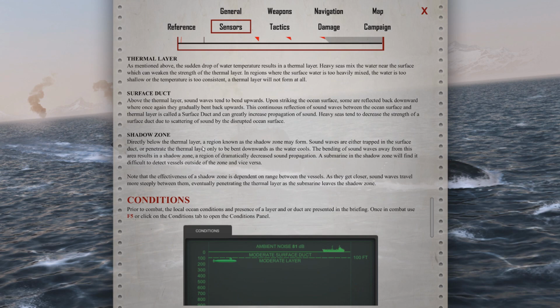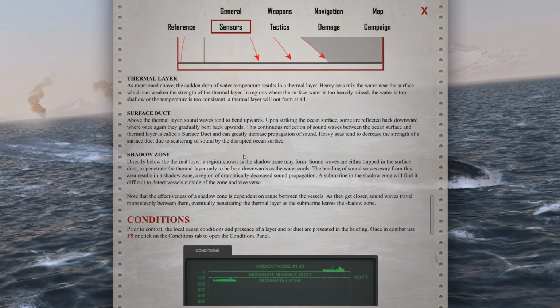Shadow zone. Directly below the thermal layer, a region known as the shadow zone may form. Sound waves are either trapped in the surface duct, or penetrate the thermal layer only to be bent downwards as the water cools. The bending of sound waves away from this area results in a shadow zone region, a region of dramatically decreased sound propagation. A submarine in the shadow zone will find it difficult to detect vessels outside of the zone and vice versa.